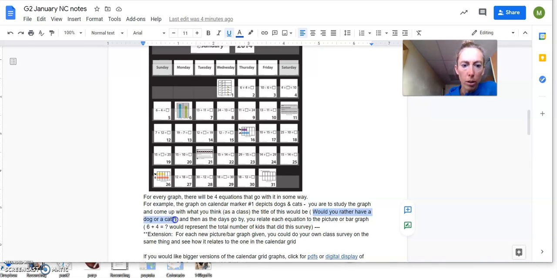And a certain amount of people got surveyed, and 6 of them said they would like to have a dog, and only 4 of them said they wanted to have a cat. So in our calendar grid marker number 2, 6 plus 4 equals what? What does that have to do with the graph? So that's talking about that with your class and saying, well, there were 6 people that voted on a dog, 4 people that voted on a cat. So how many total people took this survey? 10. Whereas in calendar grid marker number 3, we had 10 total people taking the survey, but if you take out the 6 people who voted for a dog, you had 4 people left who voted for a cat. So it's talking through the equations like that and relating them to the graph.